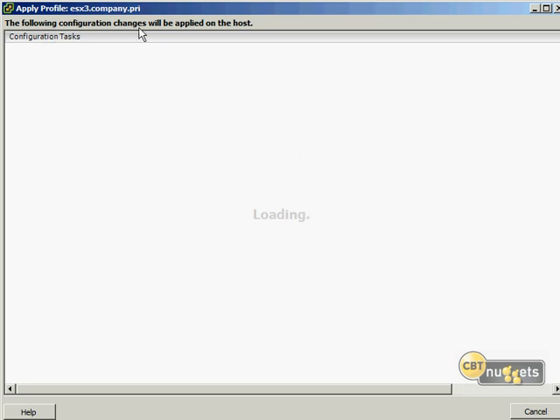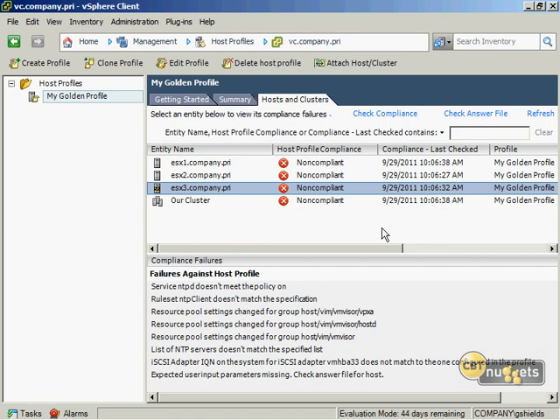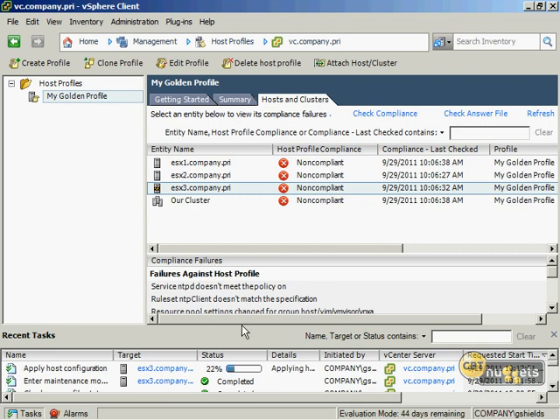And it will show you what configuration changes are about to be applied on that host. And then at the end of the day, you will end up with a host that is now configured appropriately to ultimately bring it back into compliance. This process takes just a second or two. Once it's done, the host will be brought back into compliance, and we're now aware that we have a host that is properly compliant with that host profile.